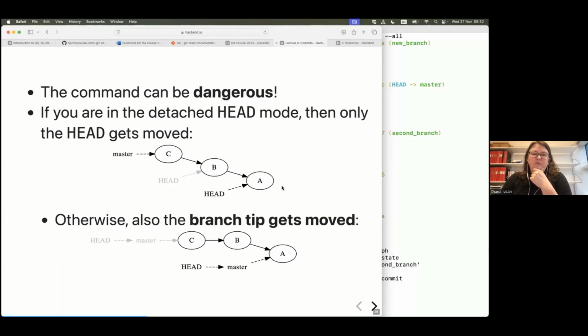So if you remember, git checkout only moved the head reference, but not the tip of the branch. If I use git reset with a reference, then not only am I going to move the head, but I will also move any branch references that I may have. So if, for example, I do a reset from the tip of the branch, then I am going to change both the head reference and the master reference. So the tip of the branch will point to an older commit.